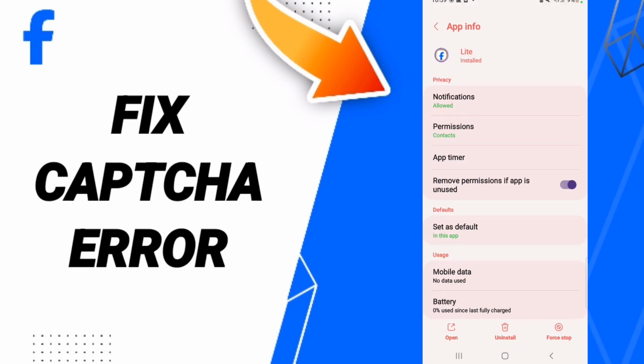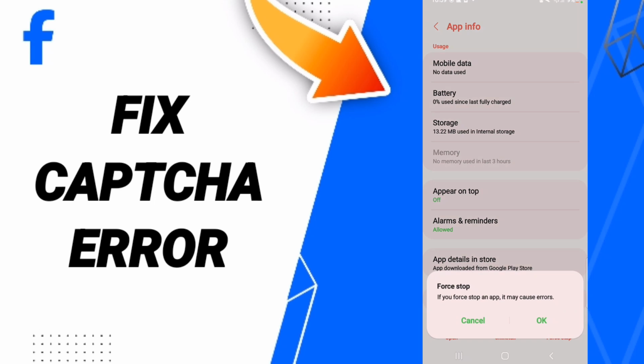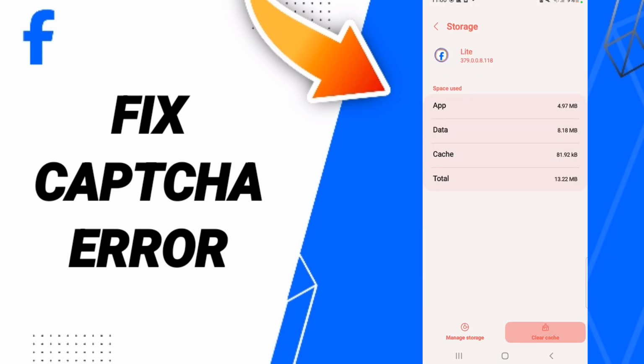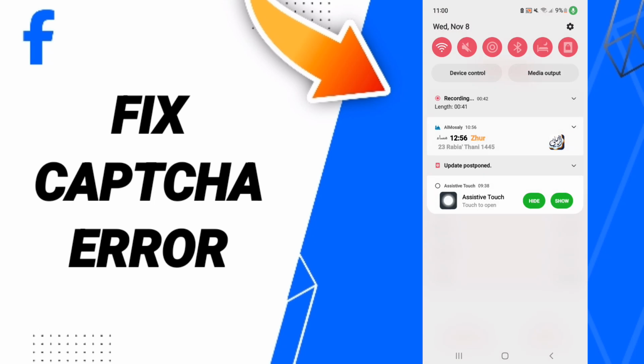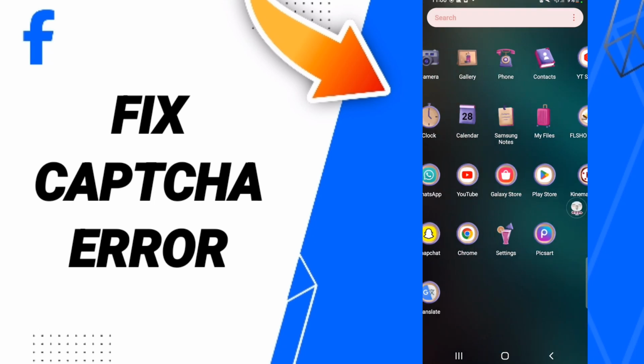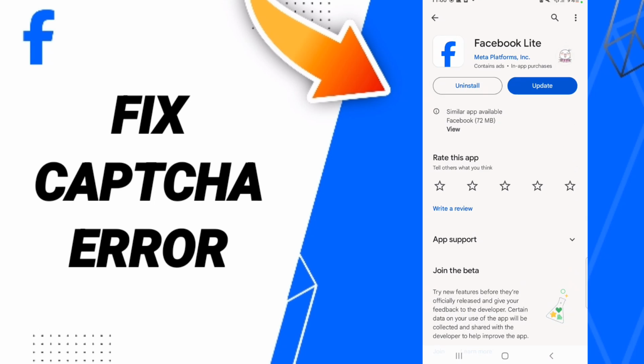Here in this app info page you will click on first stop and you will click OK. Then you will enter the storage window. Here we click clear cache. You can turn off your phone, and if it's not working for you, you can go to Play Store. Search for Facebook Lite and you can update your app.